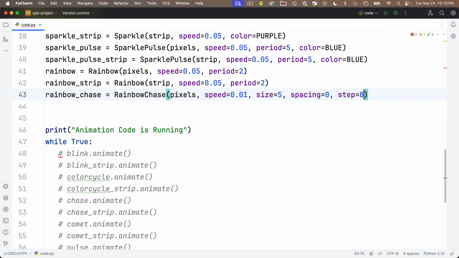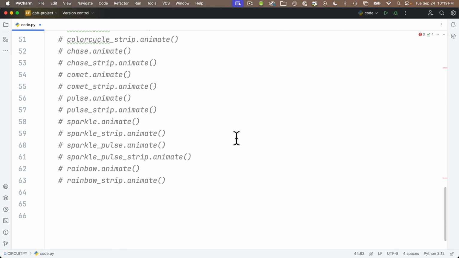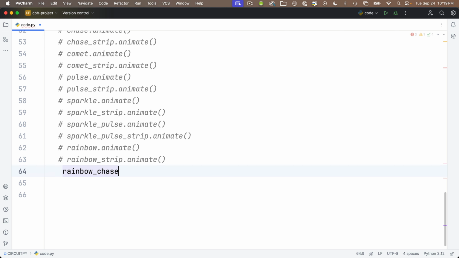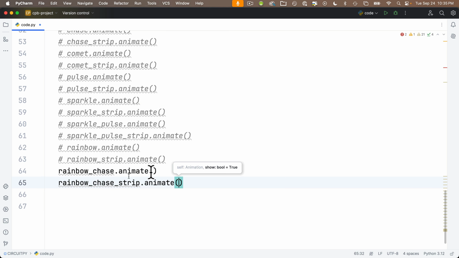Again, feel free to experiment with any of these parameters to see how you can tweak the RainbowChase animation. But what I'm going to do is highlight and copy the RainbowChase line, paste it below. I'll change RainbowChase to rainbow underscore chase underscore strip, change pixels to strip. I'm going to change the step to 20 for the strip, but again, feel free to experiment with these values on your own to see how a change can make a difference. Then we'll call rainbow underscore chase.animate, rainbow underscore chase underscore strip.animate.